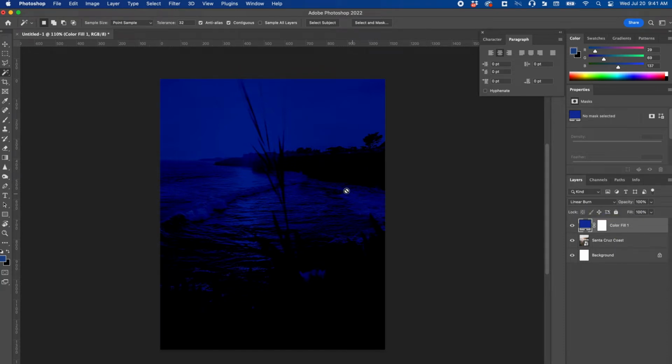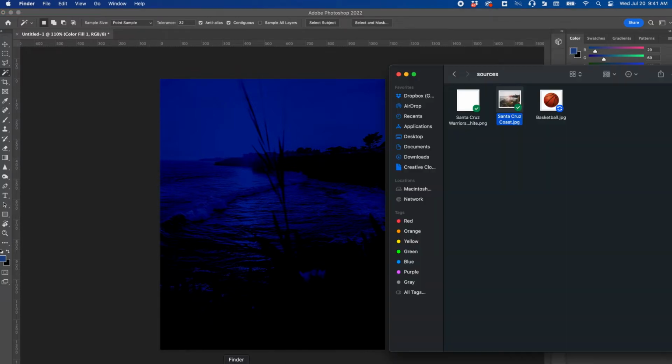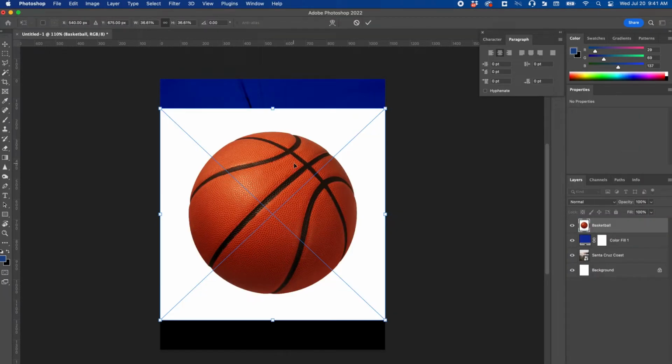So now to add the basketball. Let's go back to the images that we've provided, and see right here it says basketball. Go ahead and get your basketball, drag and drop it. Now the problem here is I do not want the white background in this image, and you're going to find that a lot of images do have a white background, or you may just want to remove a background alone.